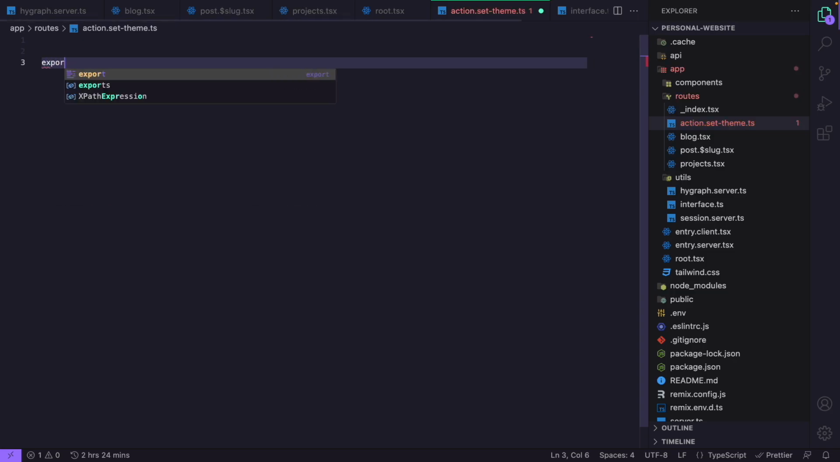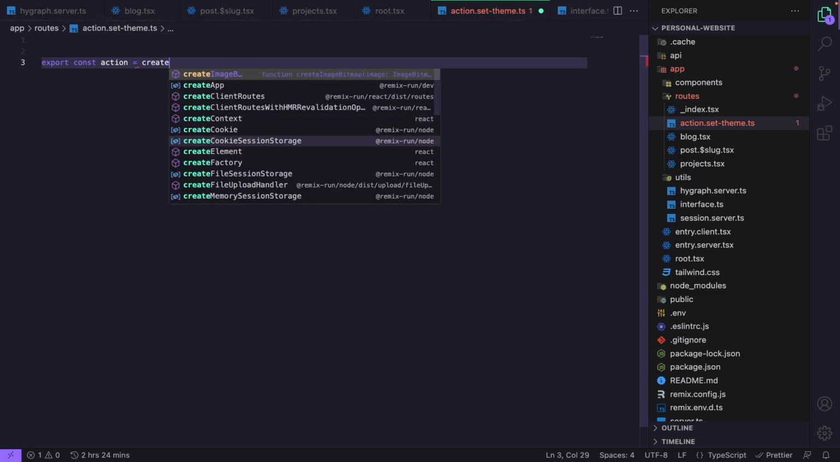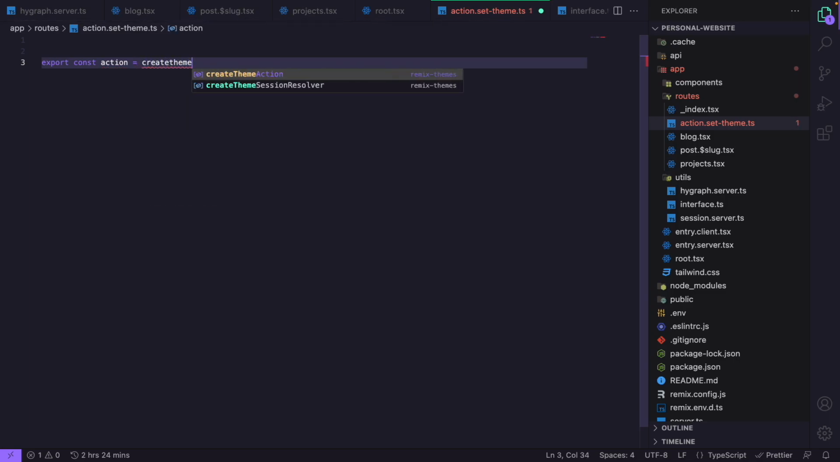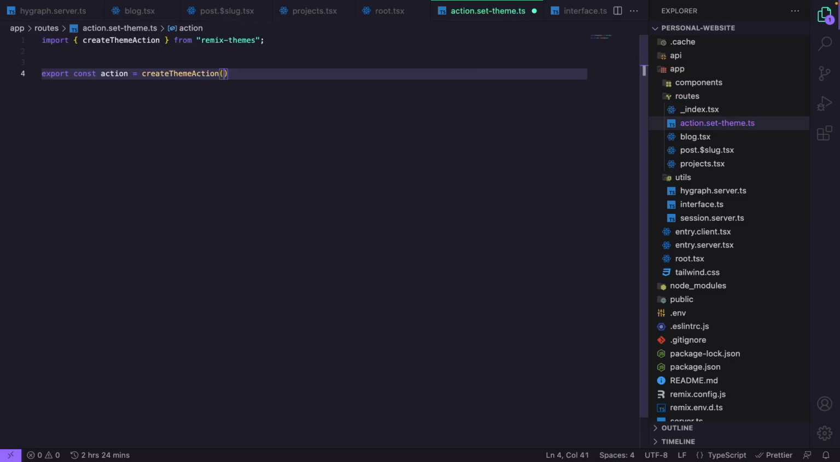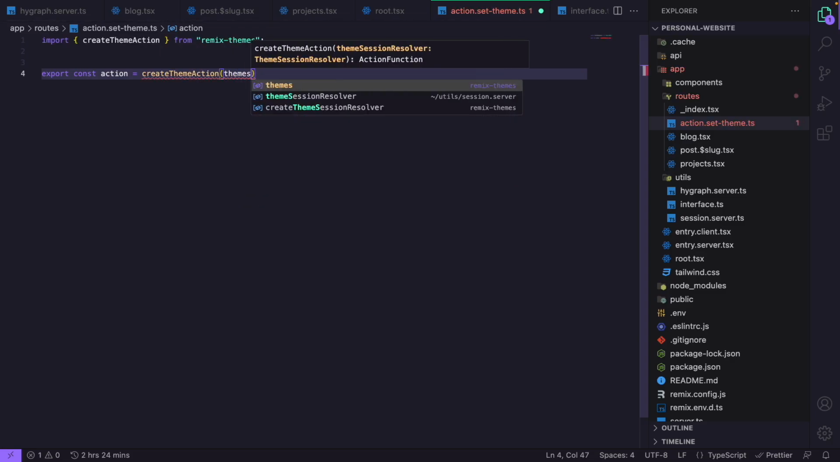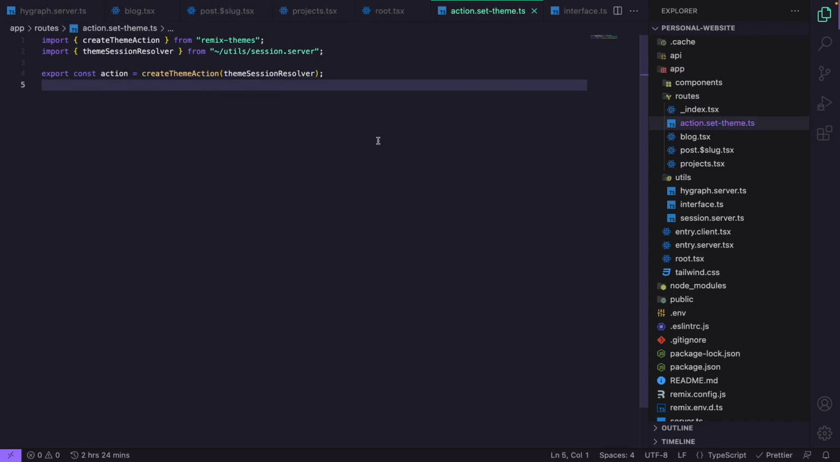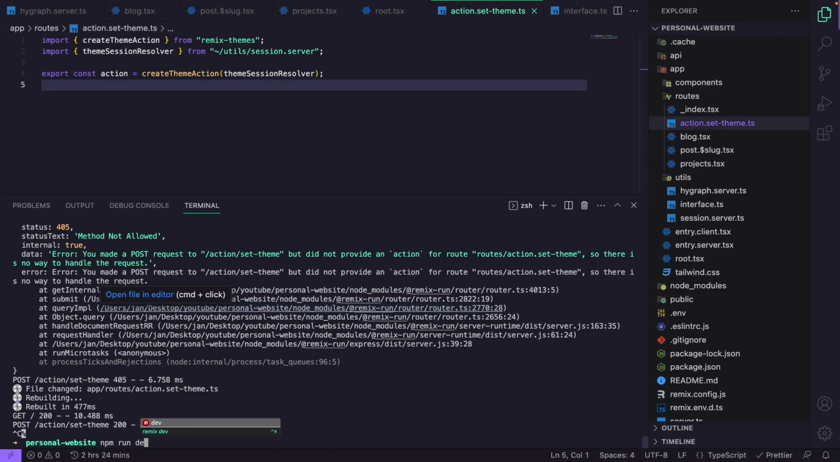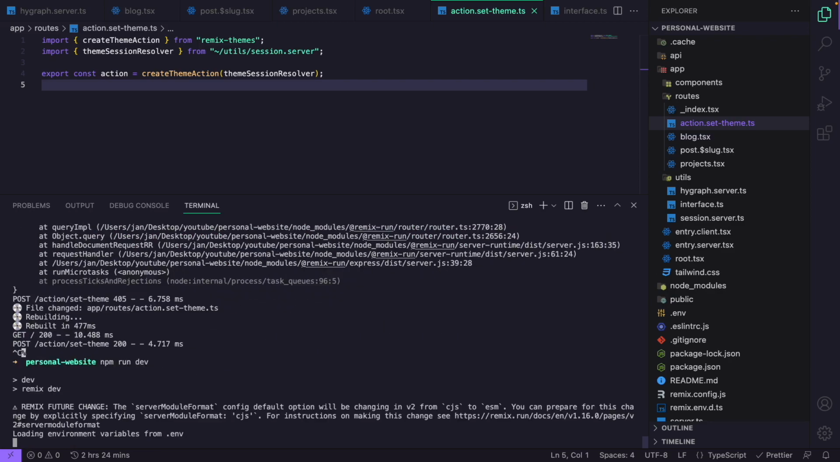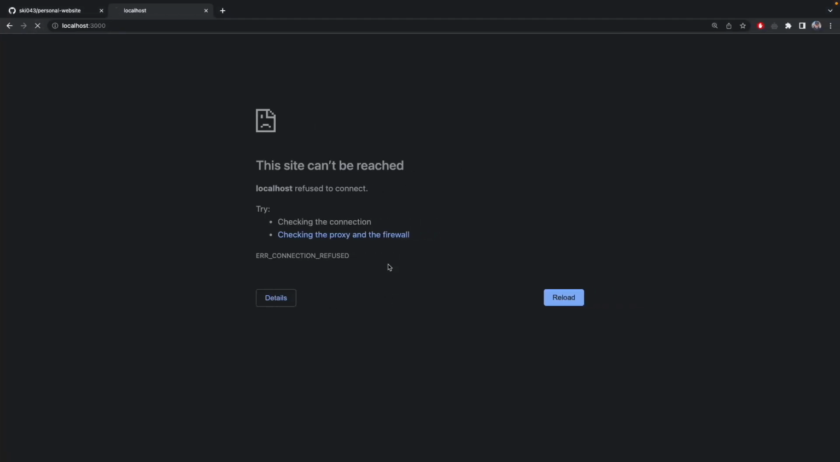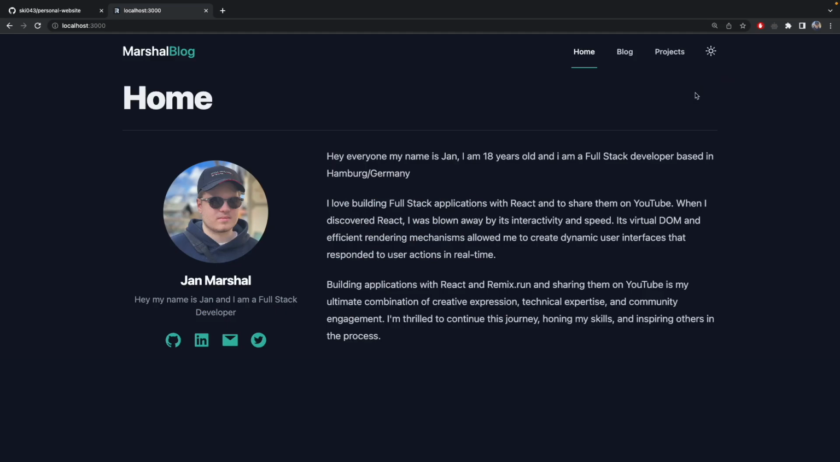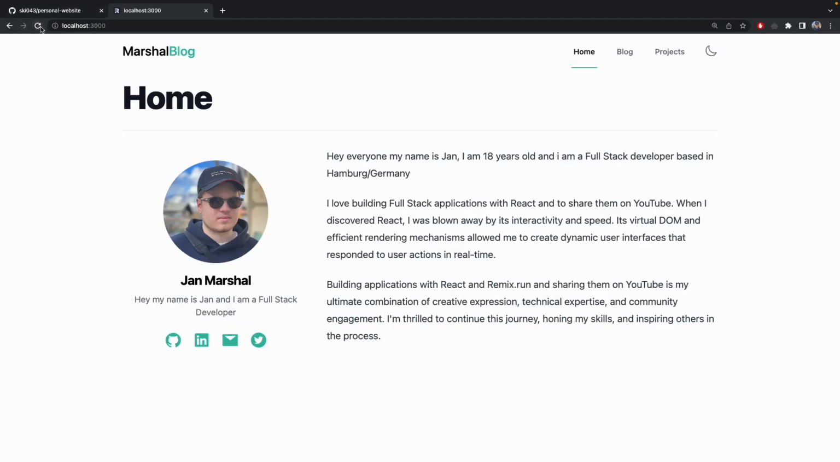So I will do an export const action, and this will equal to createThemeAction, which I import from remix-themes. And inside of here, I have to pass my theme session resolver. And now if I save that, let's actually restart our server. Inside of here, I run npm run dev, and if I reload the page on localhost 3000, so I'll click white mode, and if I reload it, you will see we have no errors.